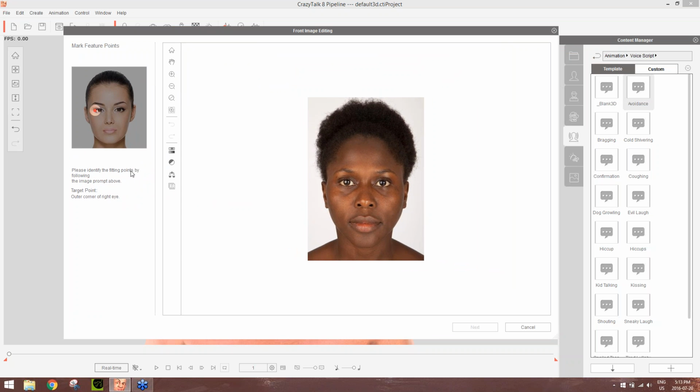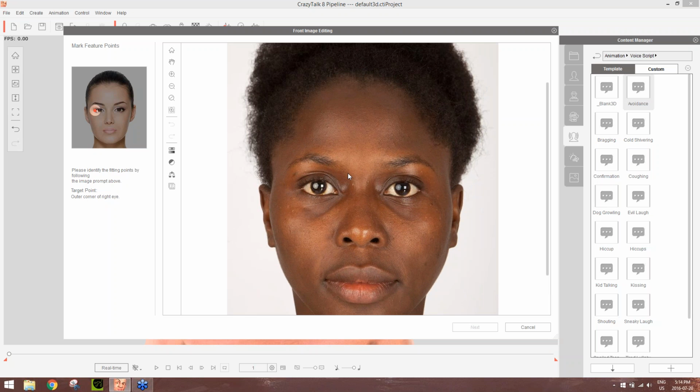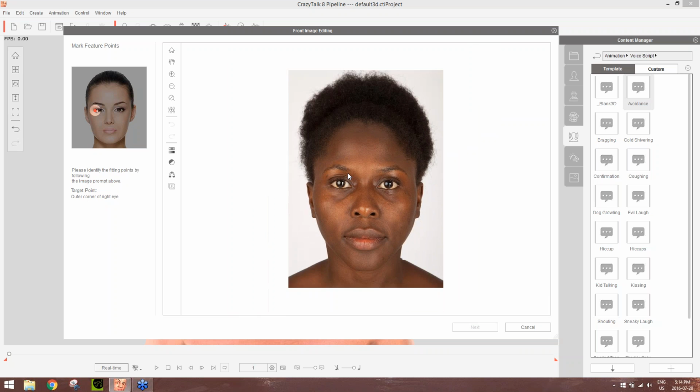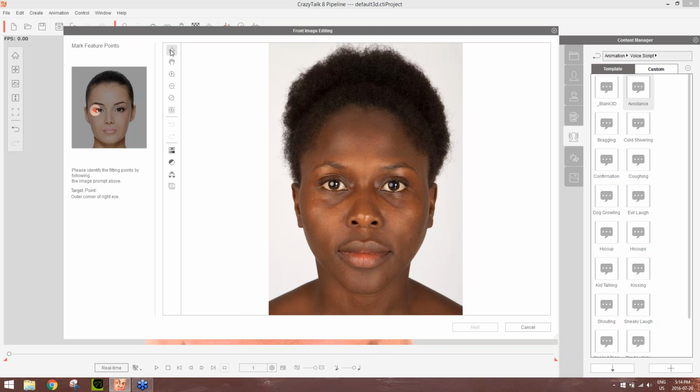Okay, and it says, please identify the fitting points by the following. So you can see a target point and a little description there. And basically this is exactly what I'm going to be telling you, but there are a couple of exceptions and some more detailed descriptions that I can give to you. Now, for your navigation on any of these windows, you can scroll your mouse button. So scroll your mouse button up to zoom in, scroll your mouse button out to zoom out. And there's a home function right here, zoom fit, so fit it to the window. And this will fit your characters or your photos, the photo of your face to the window.